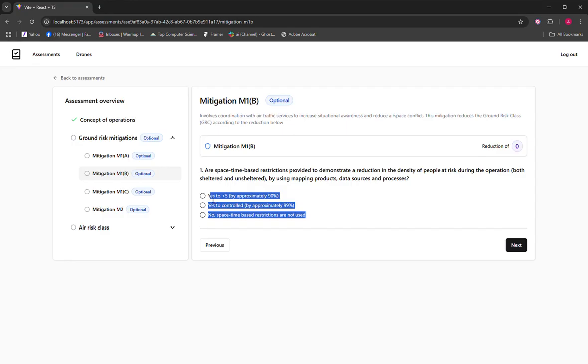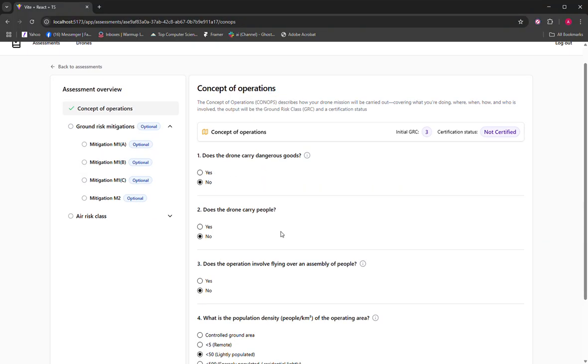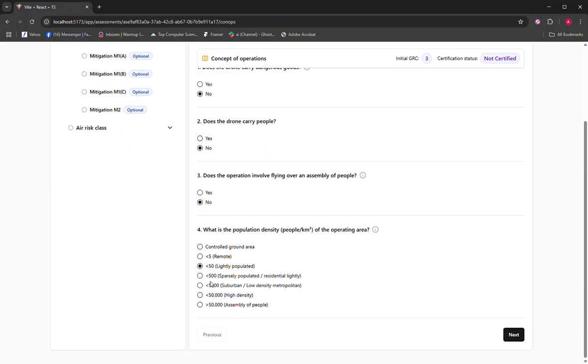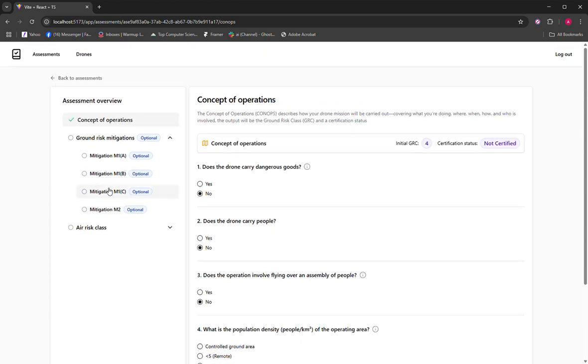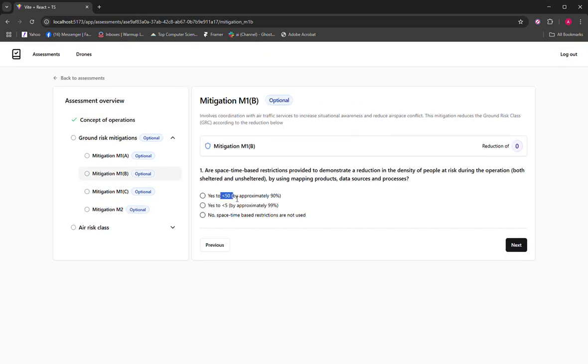Yeah, so these answers are also dynamic. This answer, I know because I built this answer, is dependent on the population density. So this text here is dynamic. If I change the population density to sparsely populated, and I go back to M1B, you'll see that the text has changed. The answers are dynamic as well.